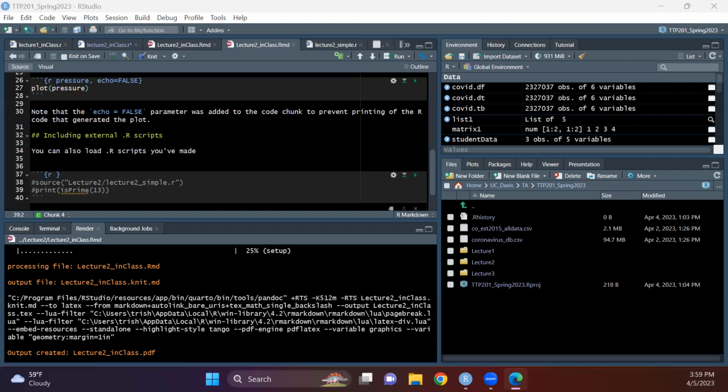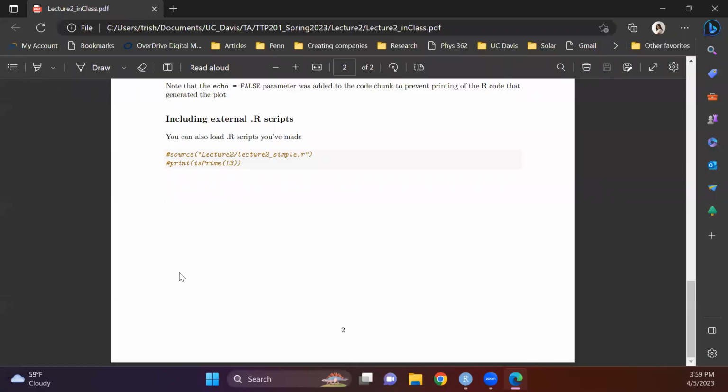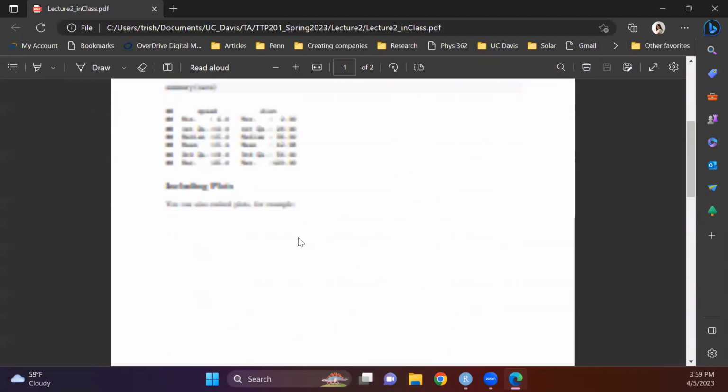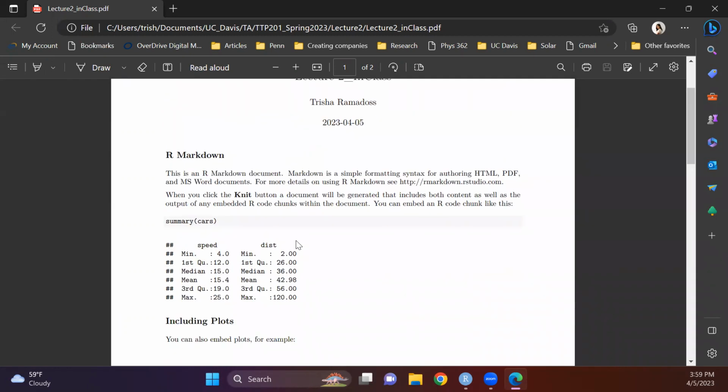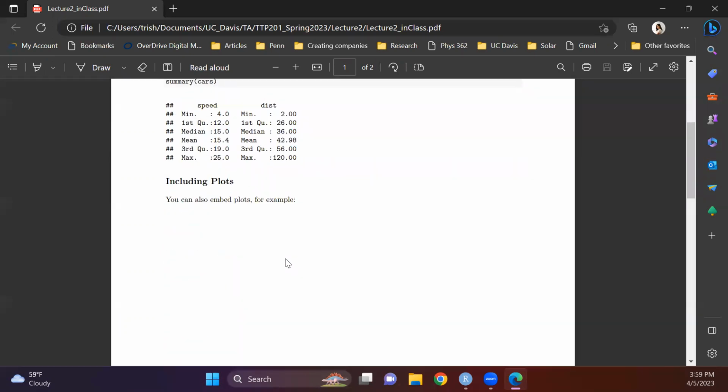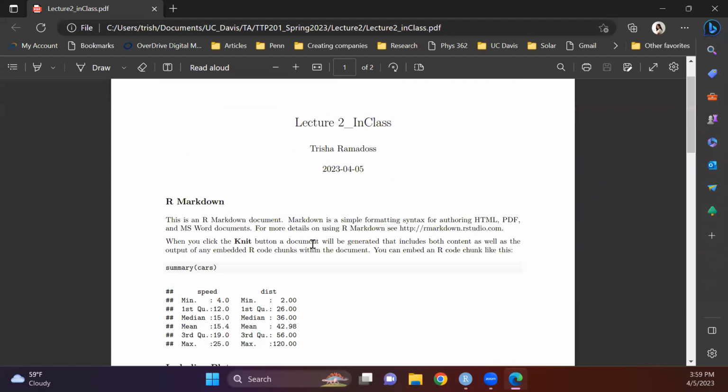How many people have successfully compiled a PDF? You should get something like this. Just open up the default template and compile it. Can I get hands if you have a PDF like this on your screen? Okay, good job. I know this is where we run into problems.